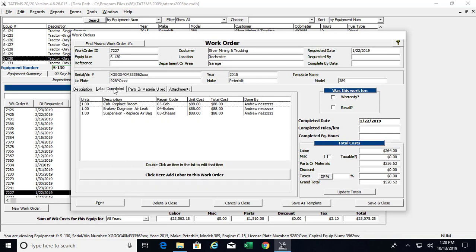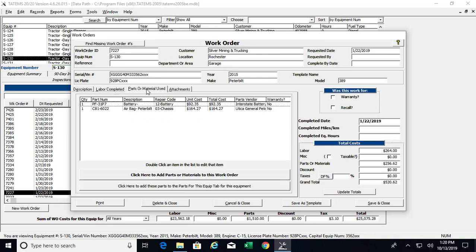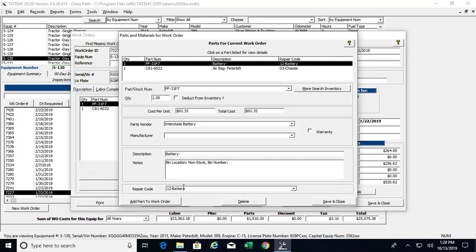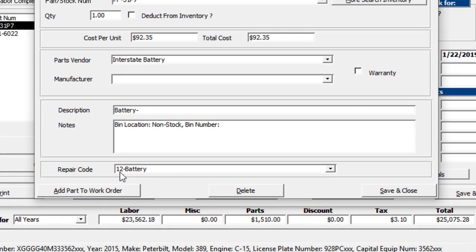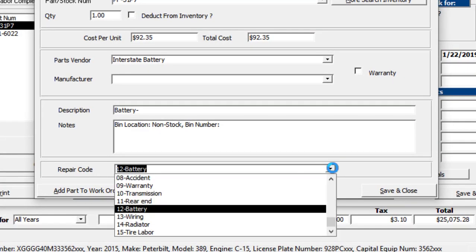And then we're going to go over here to the labor completed or parts and materials used, and you can see the repair code listed here. Now if I double click on this, you can see at the bottom of this screen and at the bottom of the labor screen is where you can choose your repair code.